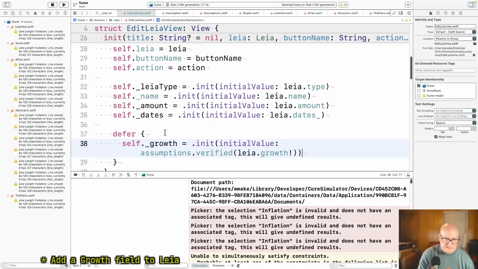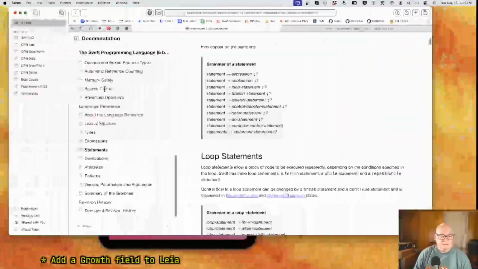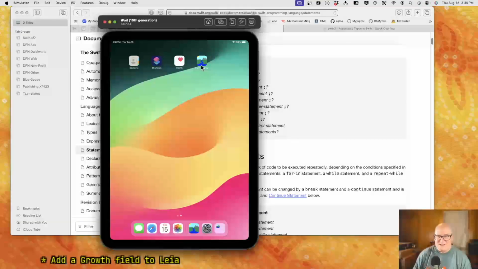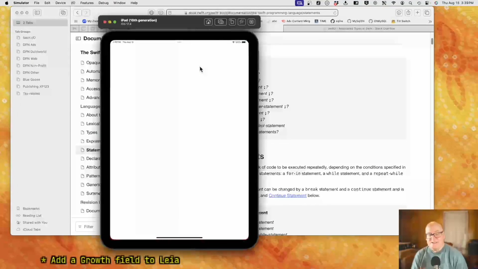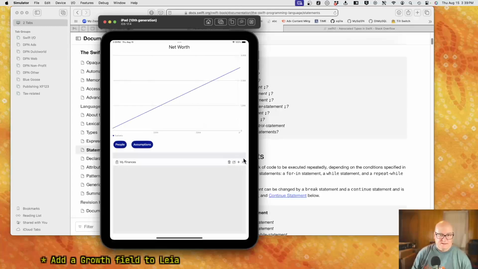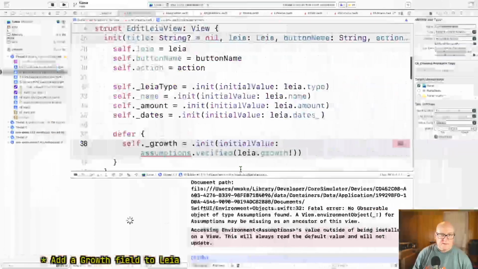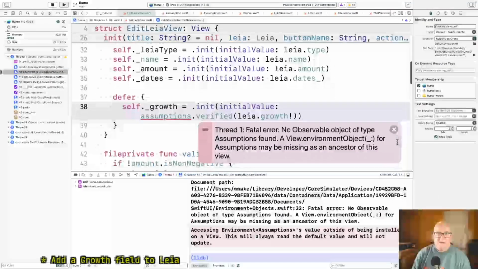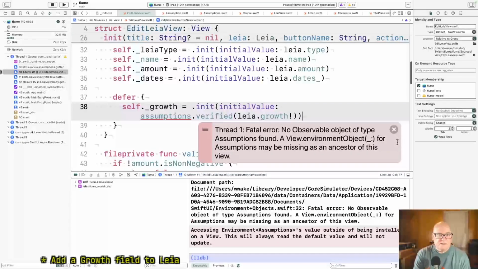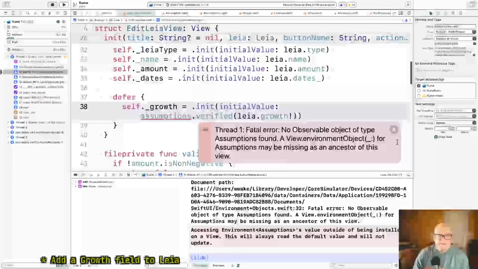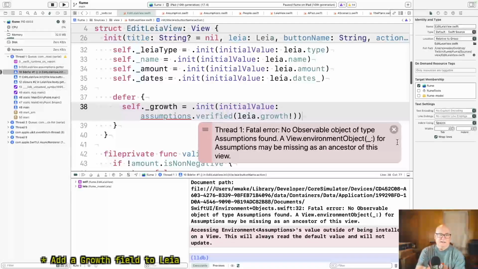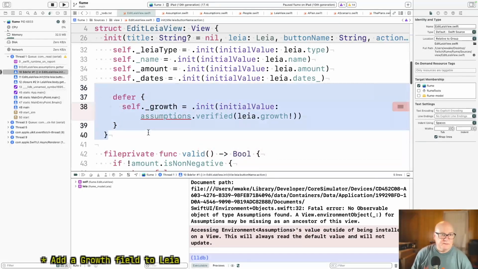Okay, so let's try again. Now, the good thing of having no persistence is we get our situation back. The bad thing is we have no persistence. Okay, so. Oh no, it did not change. Okay, let's just force it. Boom, okay, yeah. Assumptions may be missing. So we can't access it in there. So we have to move it down.